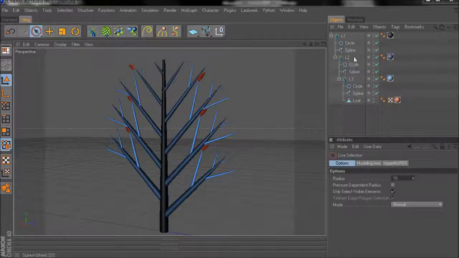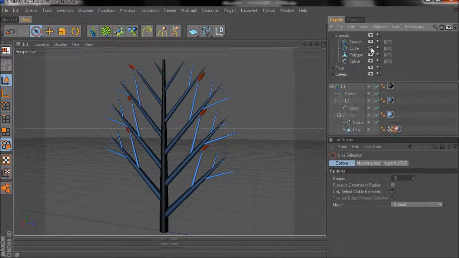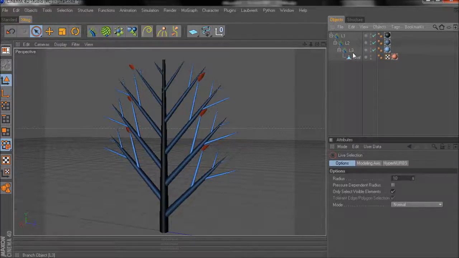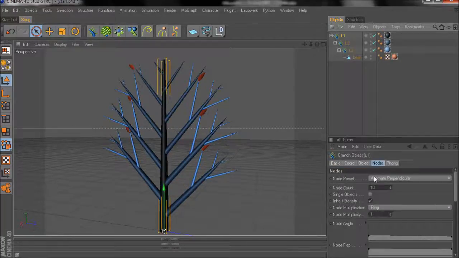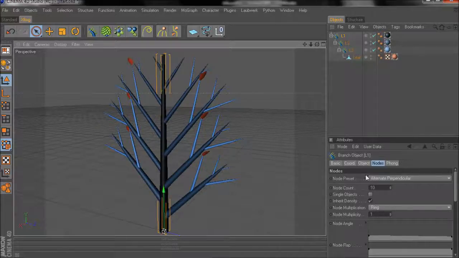To keep the view uncluttered, I'll change some filter settings. I'll hide the circle splines and the path splines. So here we can see the resulting branching structure. I only changed the node preset to alternate perpendicular so that we get a more 2D tree. This helps to see what is going on in our branching structure.